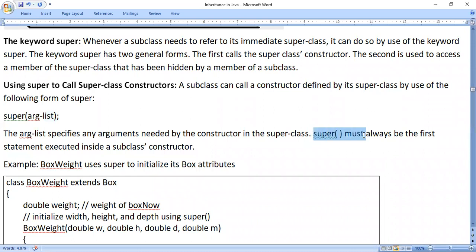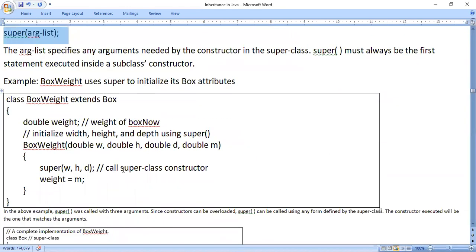Next, super must always be the first statement executed inside a subclass constructor. Whenever we say class, the constructor function compulsorily starts executing. Whether you write it or not, the default constructor starts executing. And if we write our own constructor, that also executes. So in the subclass also a constructor will be there, and in the superclass also a constructor will be there. Now, if I want to call the superclass constructor, I can make use of the keyword super. So in the example, you will come to know.